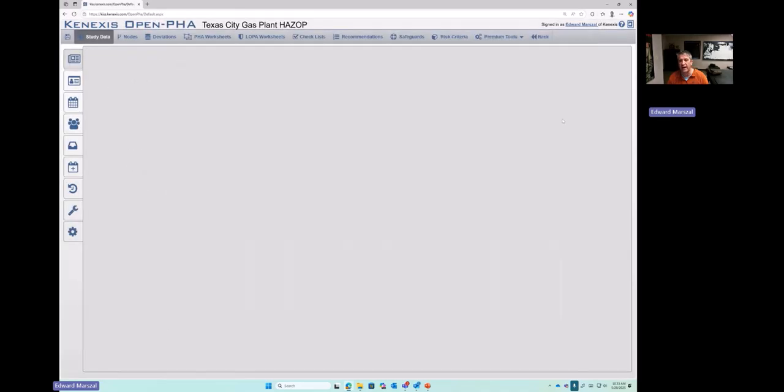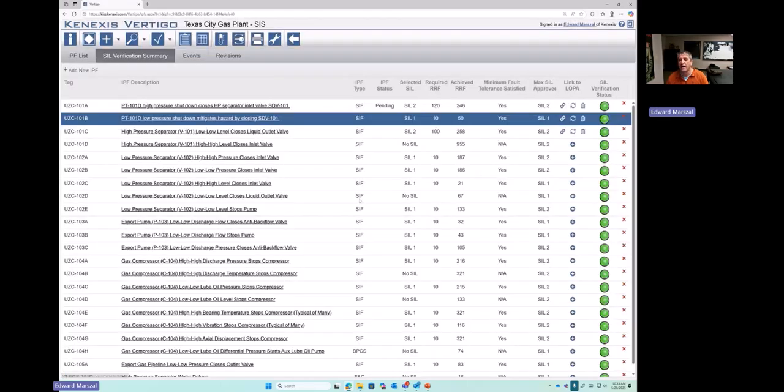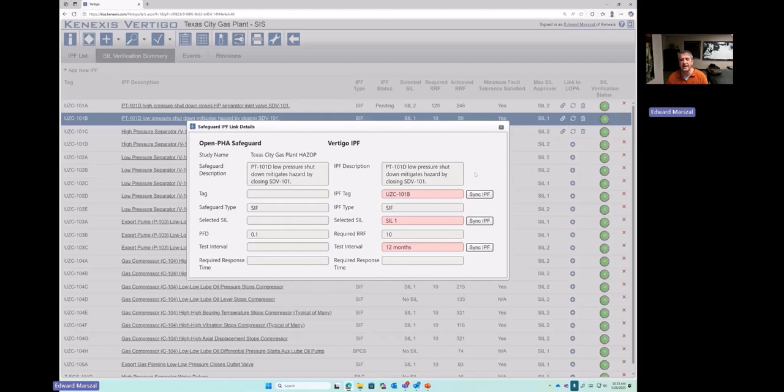Okay, so when I do this now, I went back and I viewed the study back in OpenPHA. But when I click here, I can click on this synchronize link, and now it's going to show me the data in both OpenPHA and Vertigo, so in the HAZOP LOPA and in the SIL verification SRS study. And you'll see I've got some red lights telling me that some things are different between these two studies. And if I want to synchronize the Vertigo study with what's in OpenPHA, I can simply hit the sync button. But you cannot go the other direction. You cannot shove data from Vertigo back to your OpenPHA study.